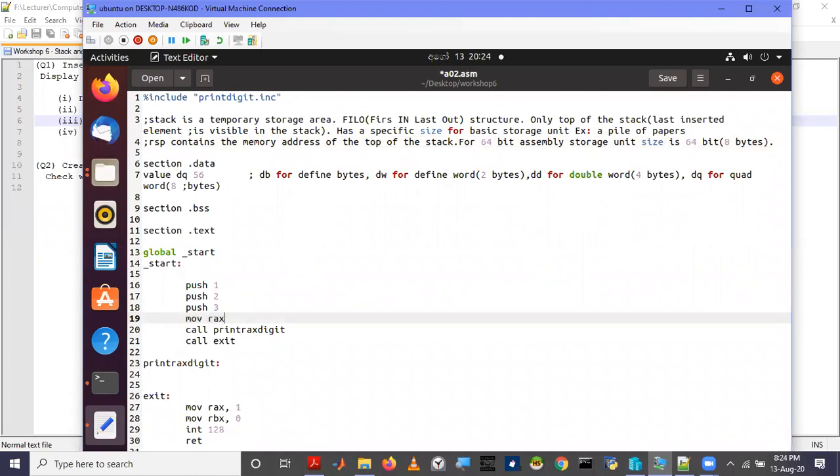We'll copy into the RAX register what is pointed to by the top of the stack, because, as I have told you, using square brackets we tell it we don't need the memory address, we need what is contained in the memory address. So this operation does not remove the top of the stack; it just copies what is contained at the stack pointer into this register.